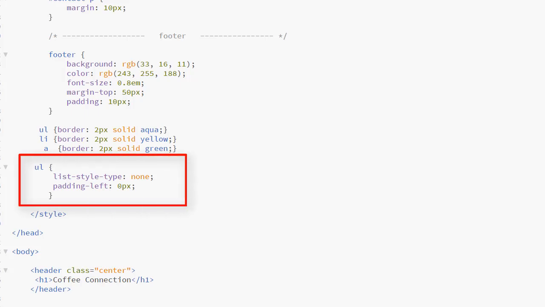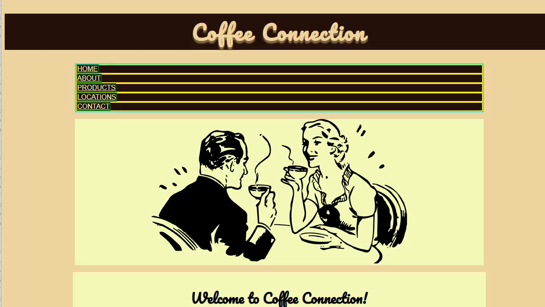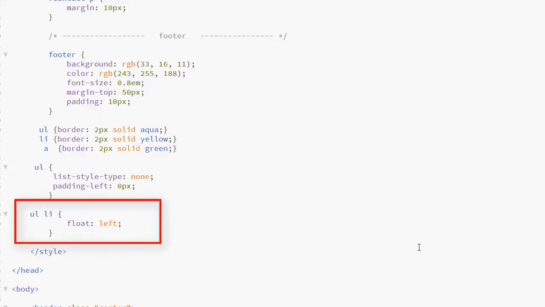We will first remove the bullet markers, and that is accomplished by using the list style type property set to none that is applied to the UL element. We will also remove that left padding so that the LI elements are no longer indented. In that manner, our navigation will be balanced inside the nav element. So now we see that everything is on the left-hand side. Now we are going to apply the CSS float property to the LI elements.